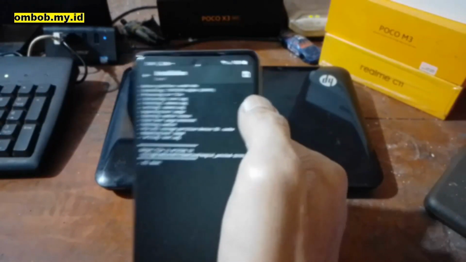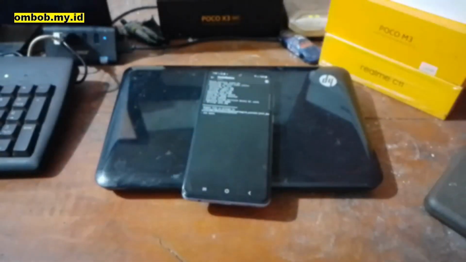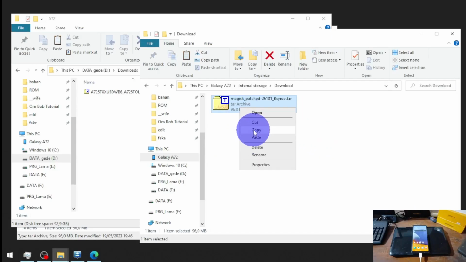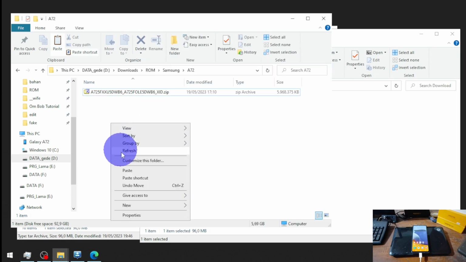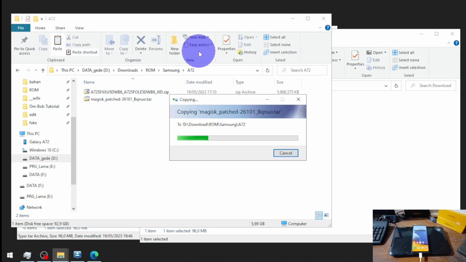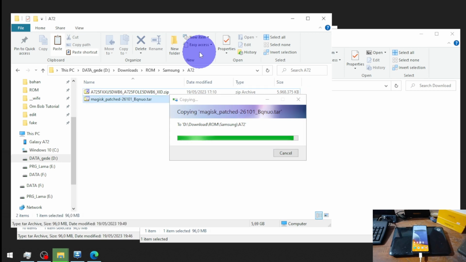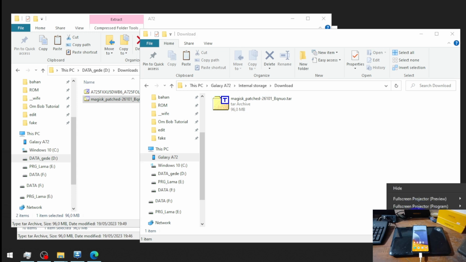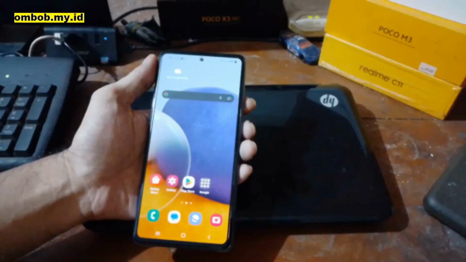Let's put this down and switch the screen again. Now let's go to the download folder, find the magisk_patched file, copy it to a folder in your computer, and we're done. Now the next step, we need to unlock the bootloader of the phone.